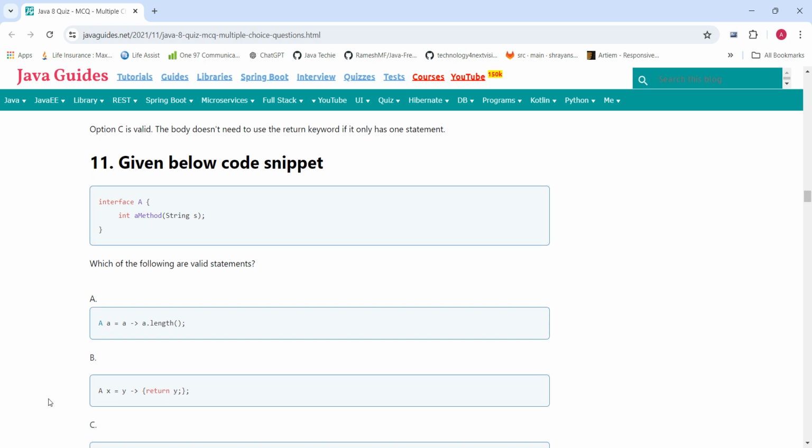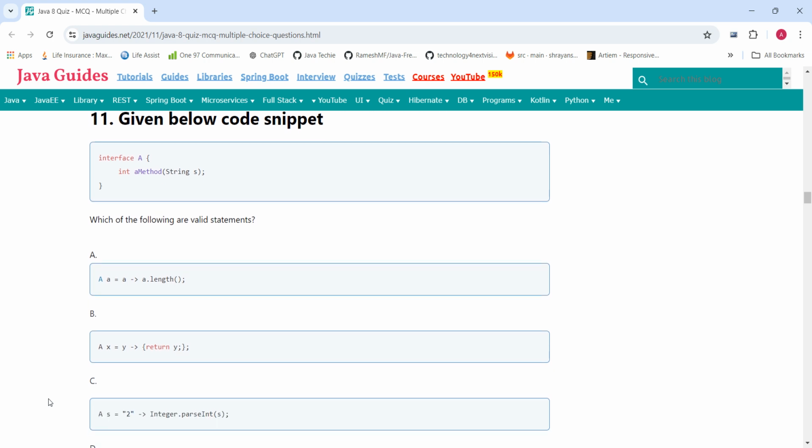Now coming to the next, given the below code snippet, interface A has int a method with string s. Which of the following is a valid statement?